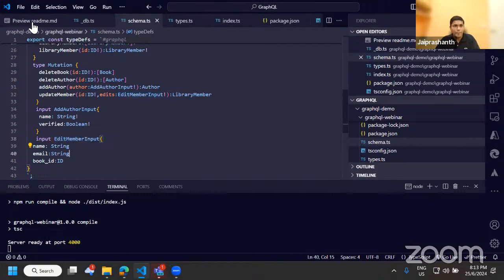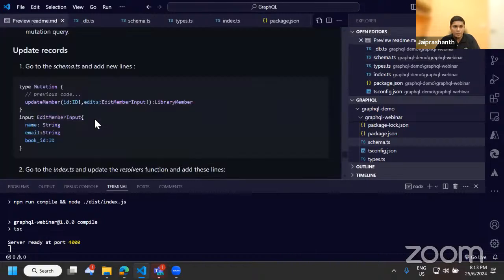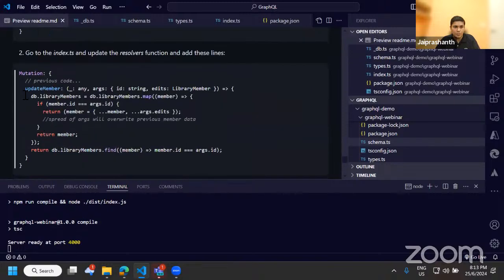Right. So let's go to the change for the resolver.